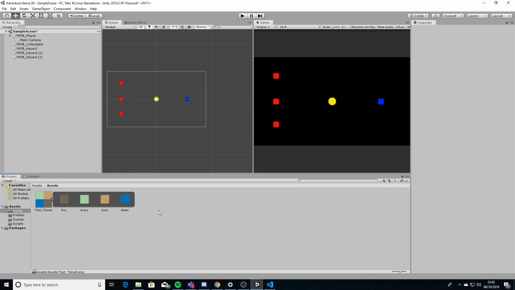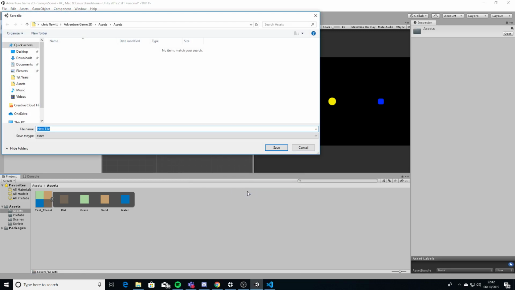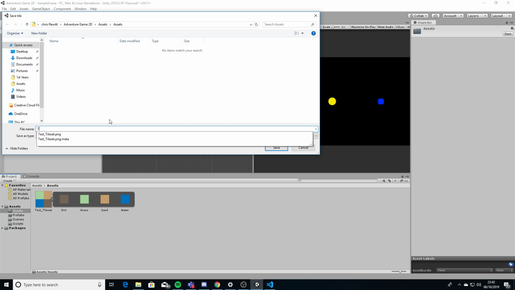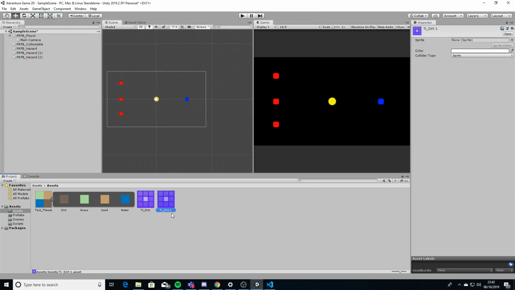So that works. The next thing we're going to do is right click, create, and tile. This asks where to save it. Obviously we're going to save it here. I'm going to call this ti_dirt. The reason for that is I want them to all stick together. So I could just duplicate this with Control D, change the name of it with F2, and then call this one grass. Same again with the duplication, sand, and water.